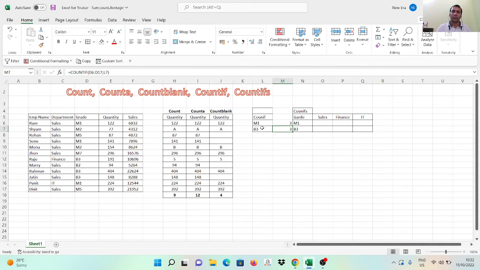Enter. So here is the three. If you see, B3 is there: 1, 2, 3. If you change from B3 to B2, here, if you are seeing, it is going to change because it is automated. Suppose you want to again increase the B3, then it is saying 3.